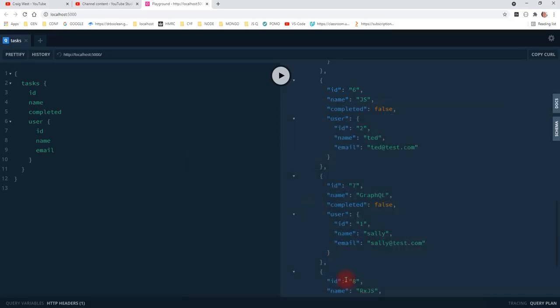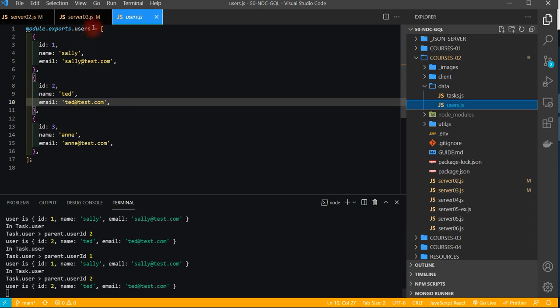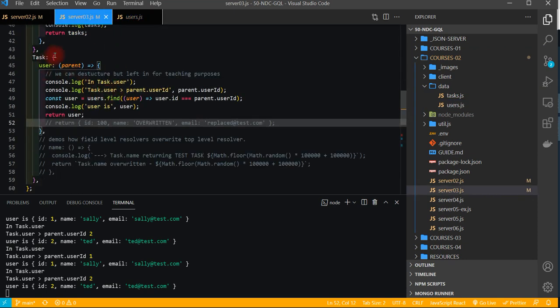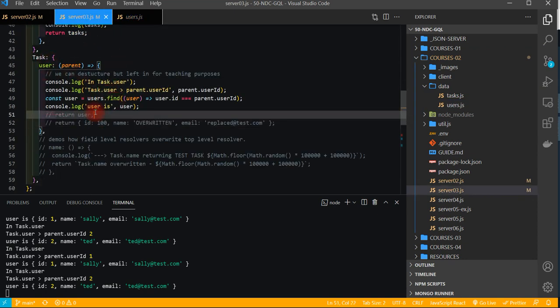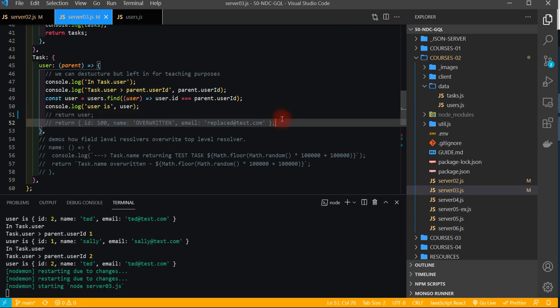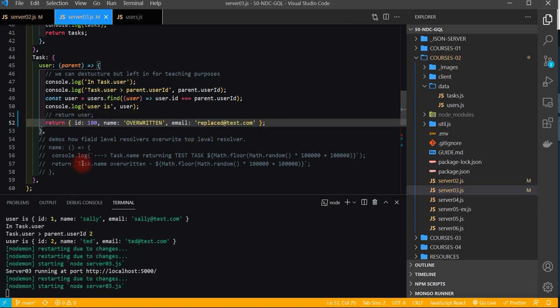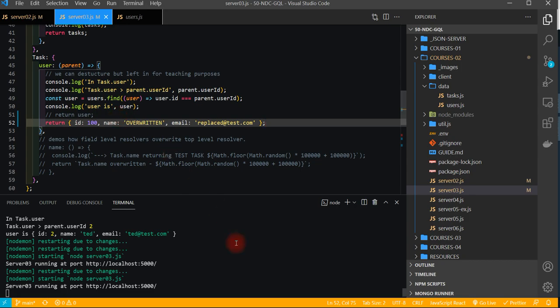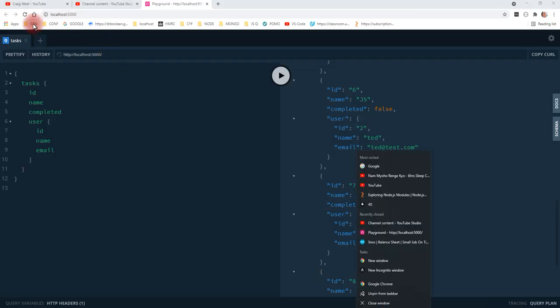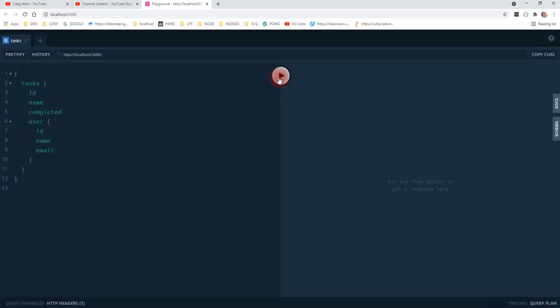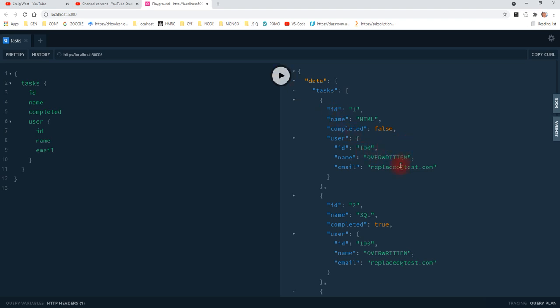Looking again at that code, Server03, we can see we can resolve it down here. And what we can do is change this out and return anything we like back. So basically we can return a whole new object. If we do this here, come back in and refresh, overwritten, we see name is overwritten here.